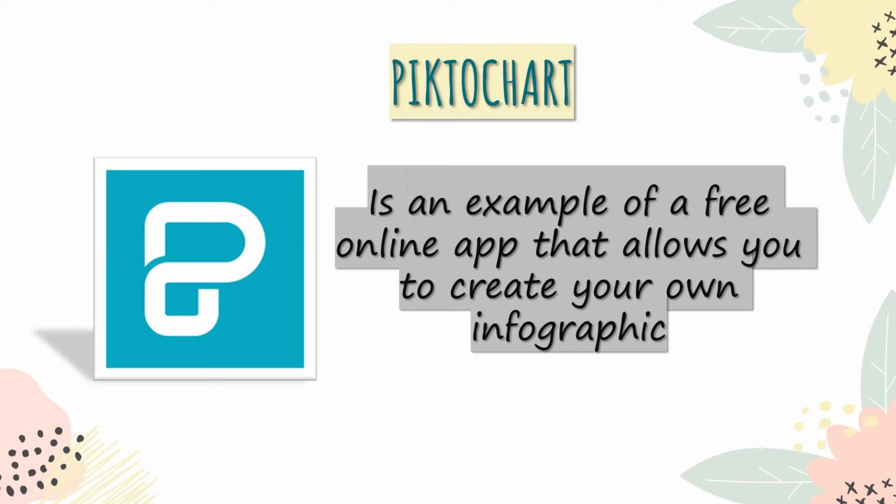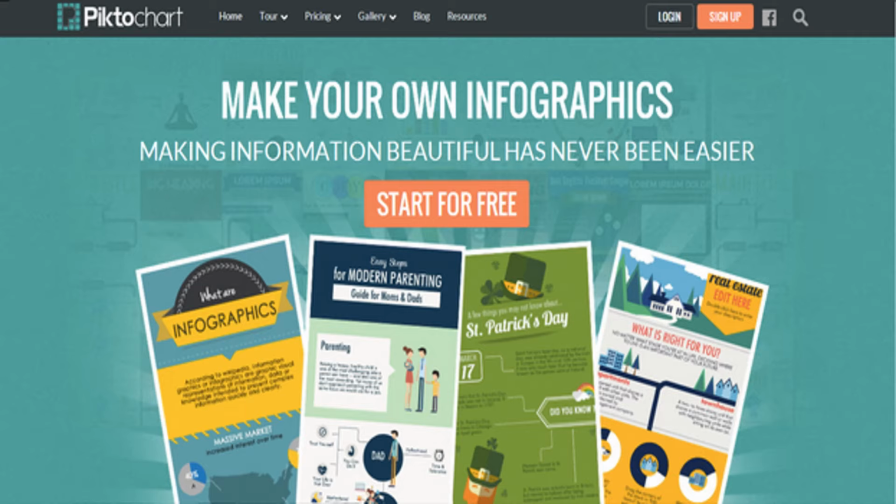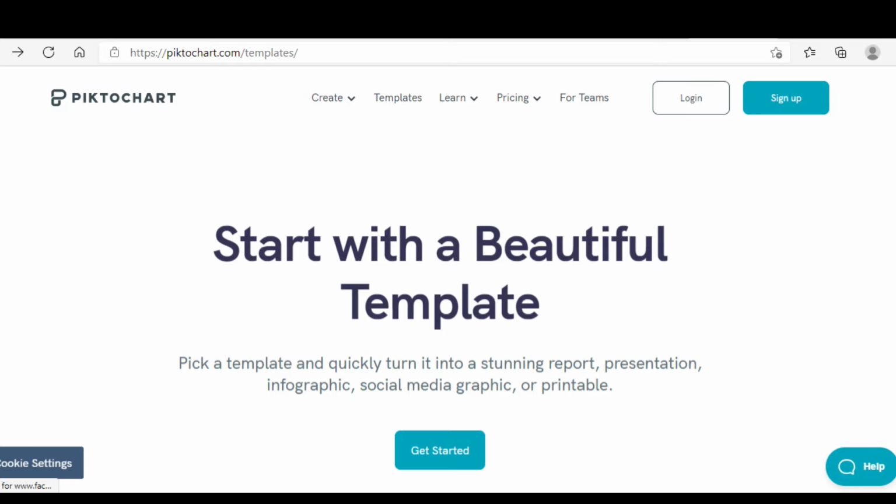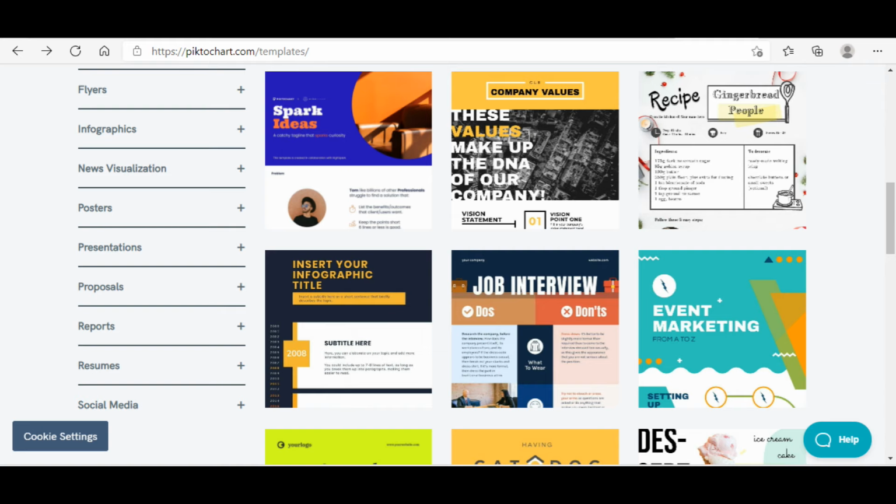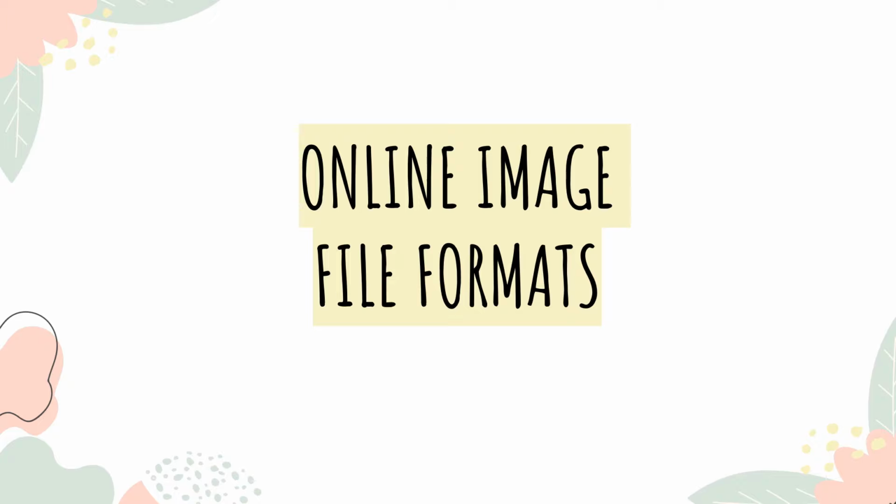Piktochart. Piktochart is an example of a free online app that allows you to create your own infographic. It's so easy to use that you can start using it right away. It is a web-based infographic program that enables users without prior graphic design experience to quickly create infographics and visuals using pre-designed templates. Online image file formats.